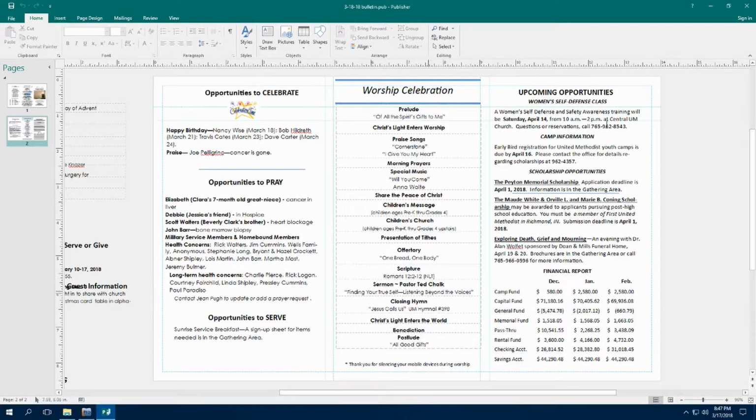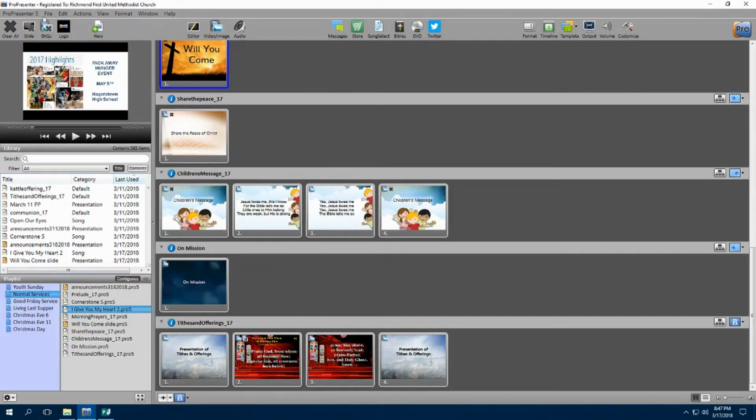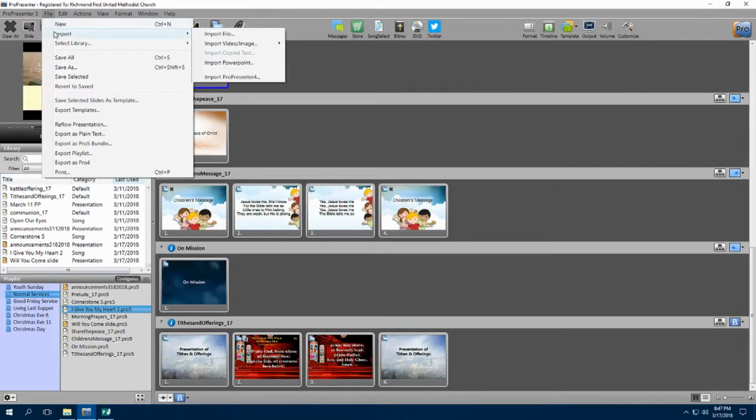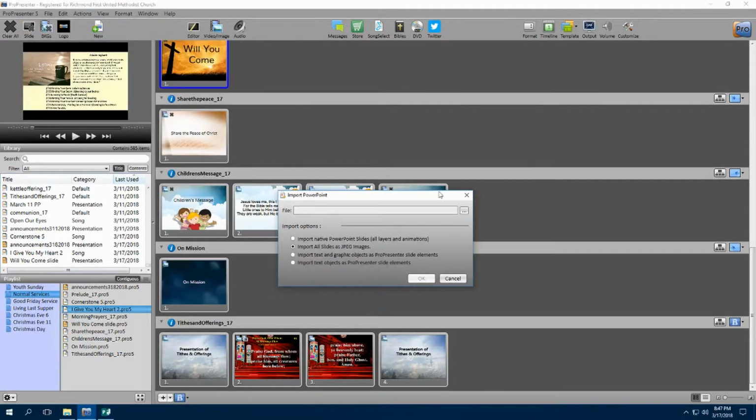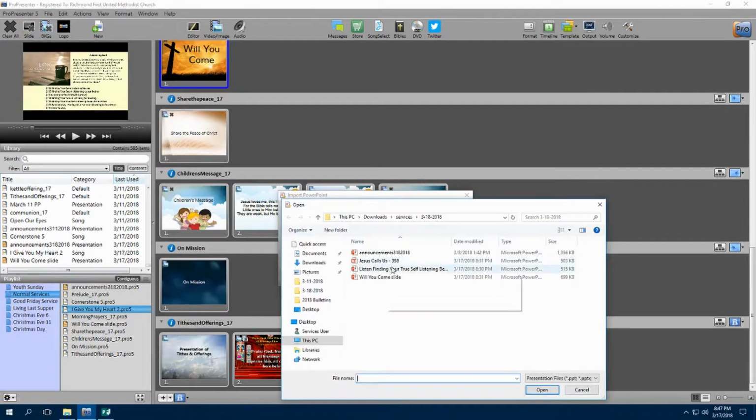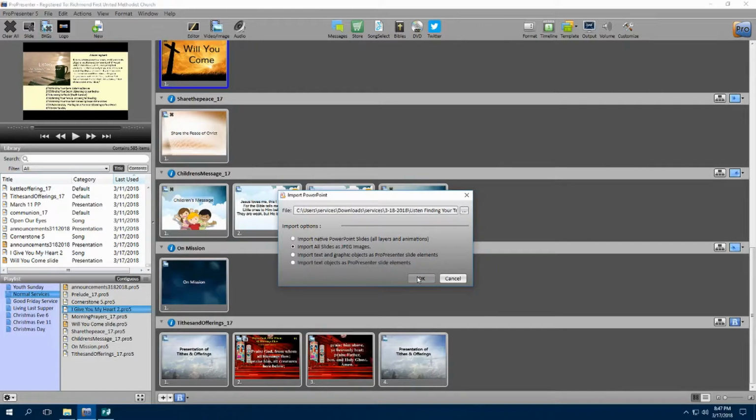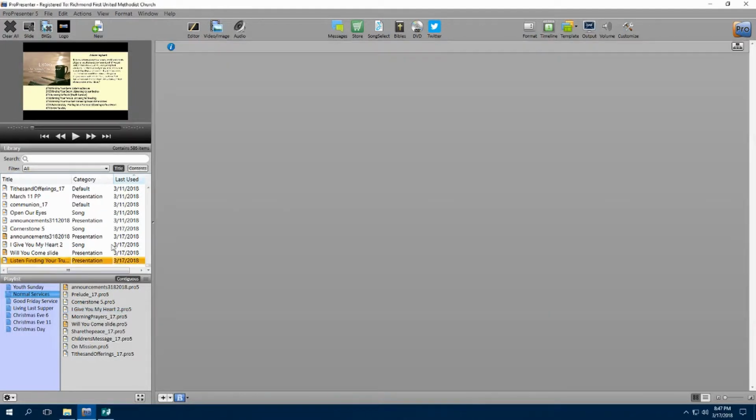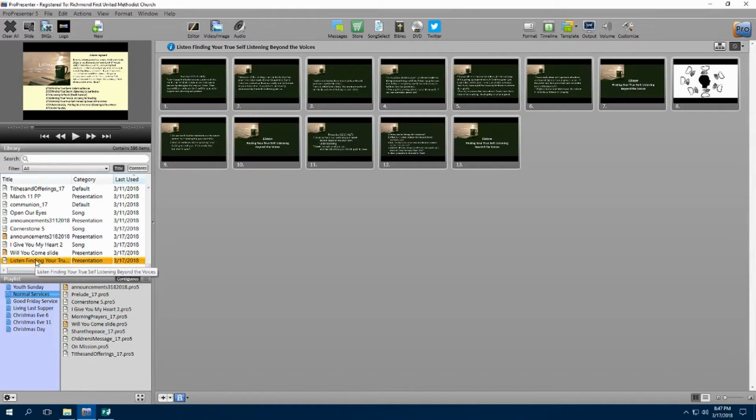Then we'll do Scripture and Sermon. So that'll be what Ted emailed us previously. So we go File, Import PowerPoint, click the three dots, and we will click on Listen, Finding Your True Self. That is his sermon title. Then click OK. It'll bring it and it'll highlight it there. And we'll drag that underneath Tithes and Offerings.